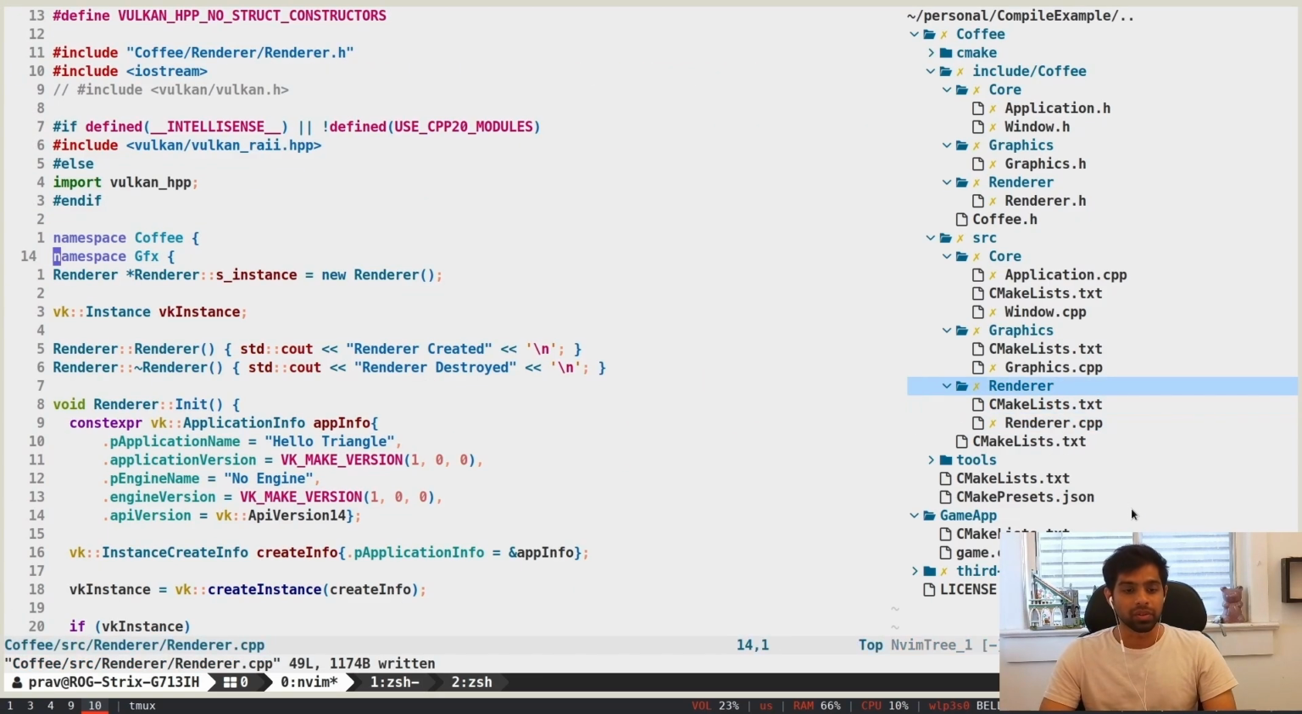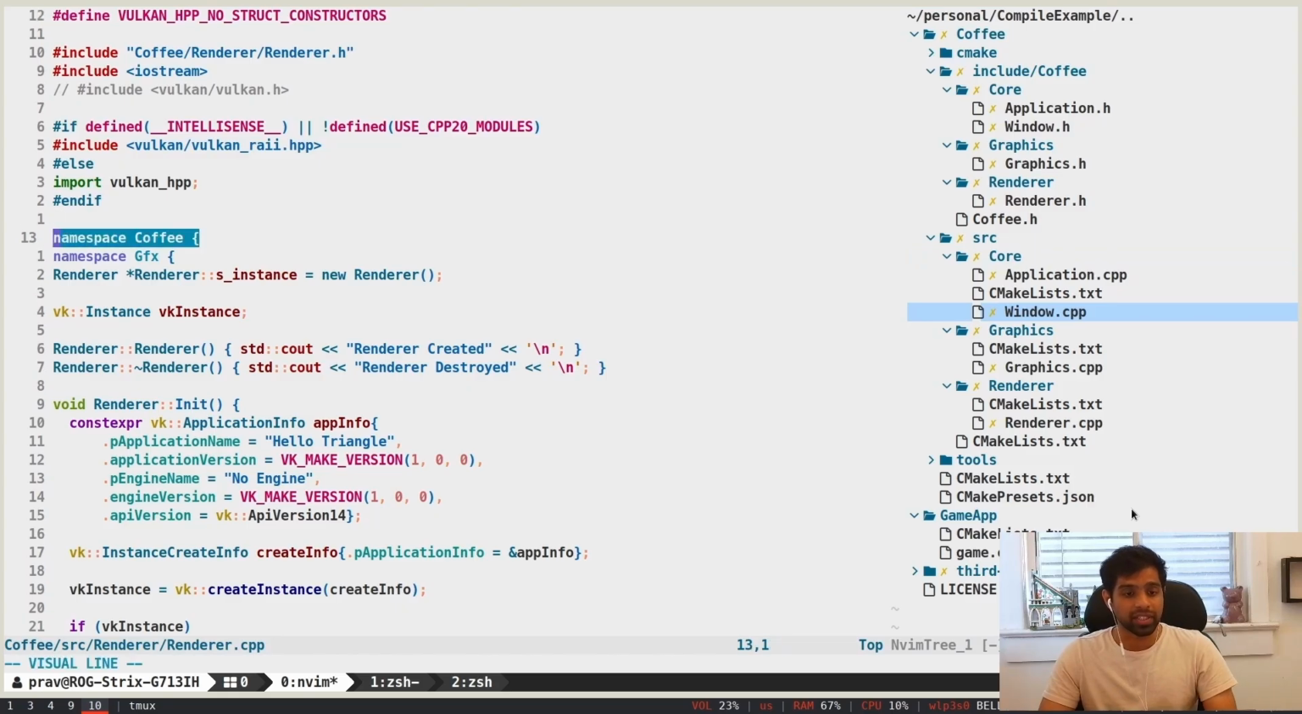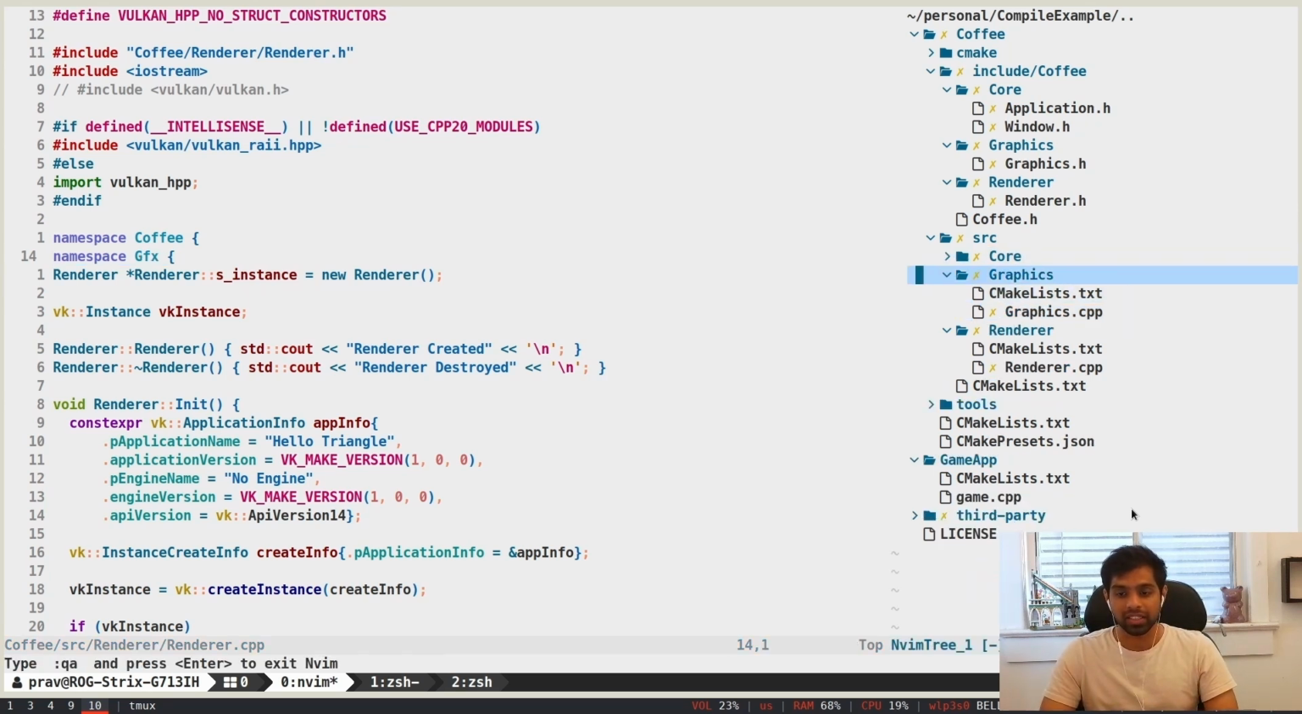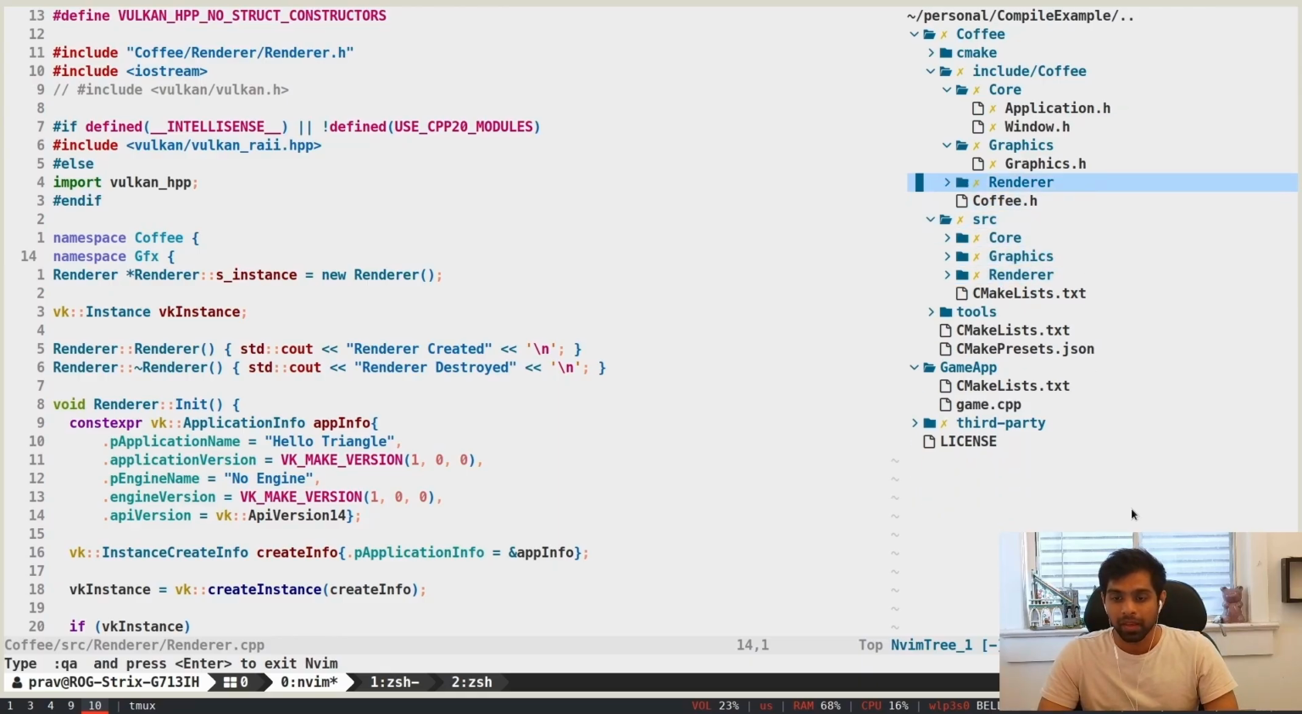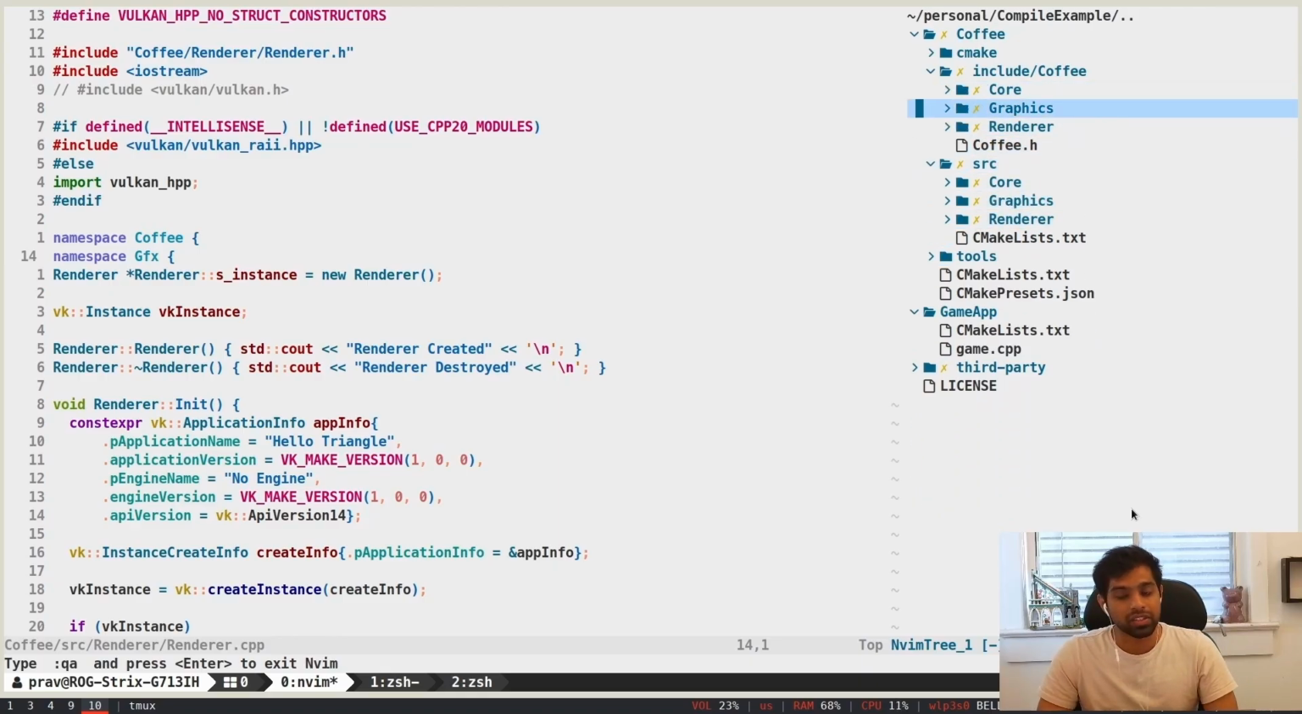All right, guys, so what I've done is in every single source file, all the header files and all the CPP files, I've wrapped every single class inside a namespace coffee, and then inside that we have library-specific namespaces. This is pretty standard, nothing new here. So let's talk about compile definitions.